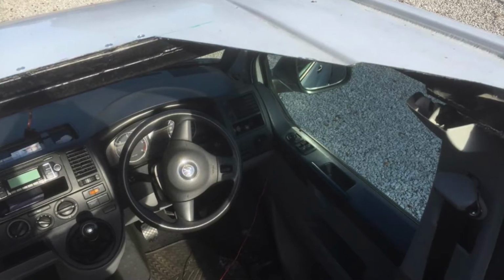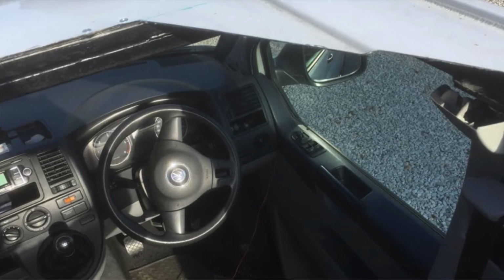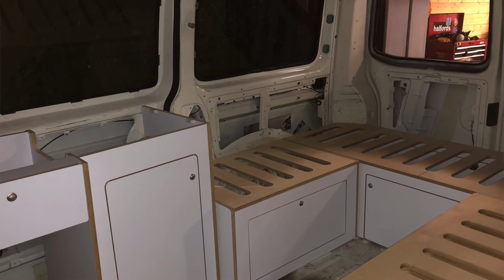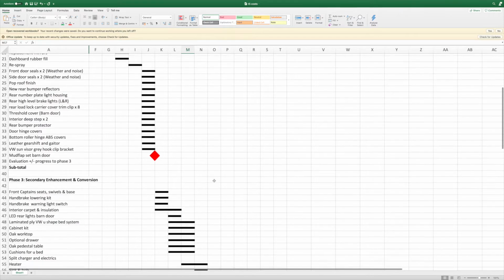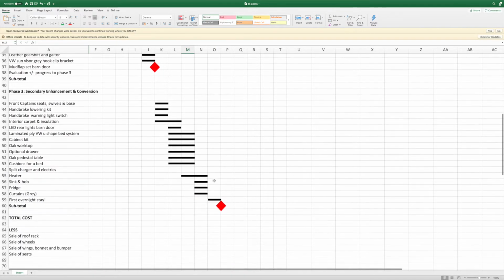But we didn't want to be cutting big holes in panels and drilling holes in panels on a brand new paint job. So we consciously decided to do those things out of order because it made sense. Phase 3, the secondary conversion phase, involved essentially the camper van fit out.